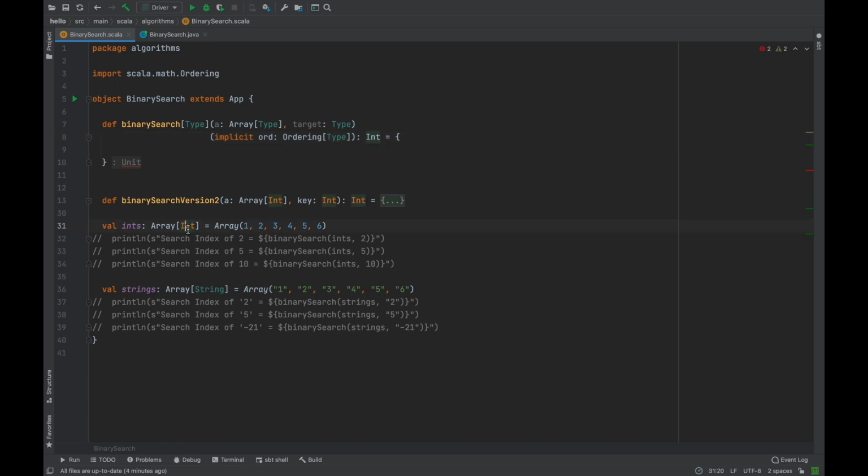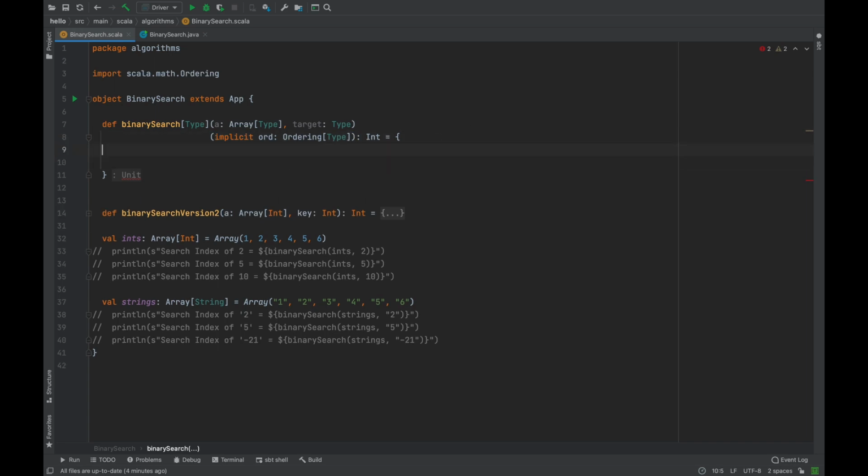Basically, all the built-in types in Scala have a companion Ordering type that will be passed by the Scala system when it is requested. So if I call binary search with an integer array and the target as an integer, Scala implicitly passes the Ordering of Int along with this method, if the ordering is marked as implicit in the function. Then we will start writing the binary search code.